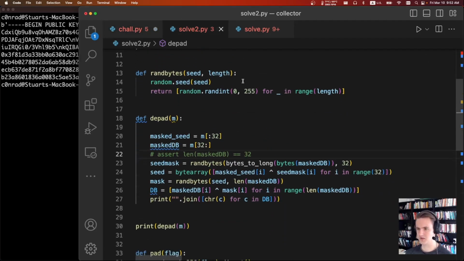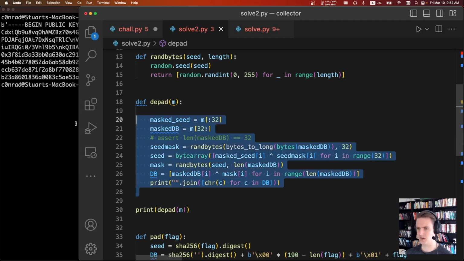And so this is what the solution looks like. There was that pad function. I just called mine dpad. Like I said, I strip off some values. I generate the different seeds and the random bytes and stuff. And then at the very end, you'll get the flag.